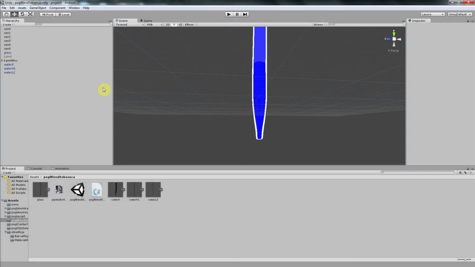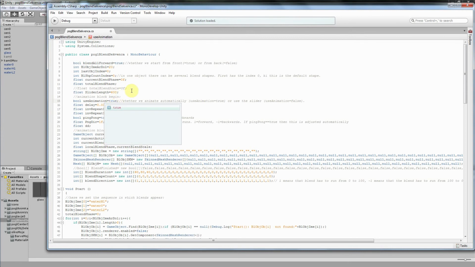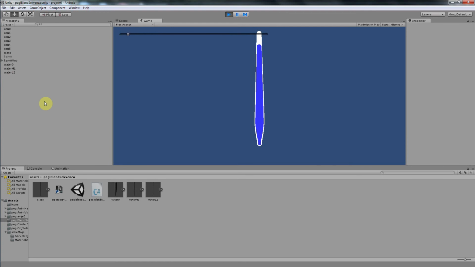Oh, it doesn't work because I said before the use animation. Where is use animation? Here it has to be true, of course. So let's try once again. Yes, now it works.